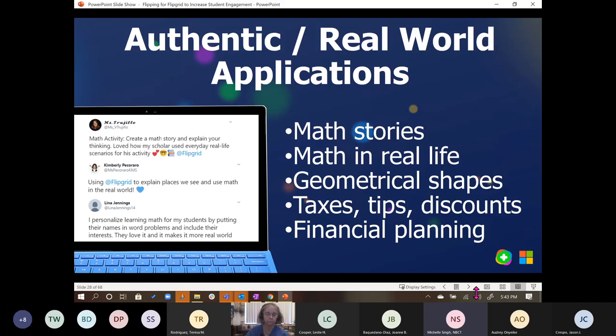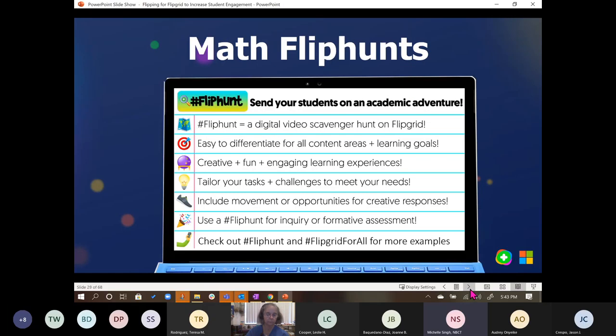Or they do financial planning and they record that. So how can you apply FLIPGRID and math in the real world setting so students can record these experiences? And of course, if you've never heard of a flip hunt, it is a FLIPGRID fun game, right? It's a scavenger hunt, but done on FLIPGRID.